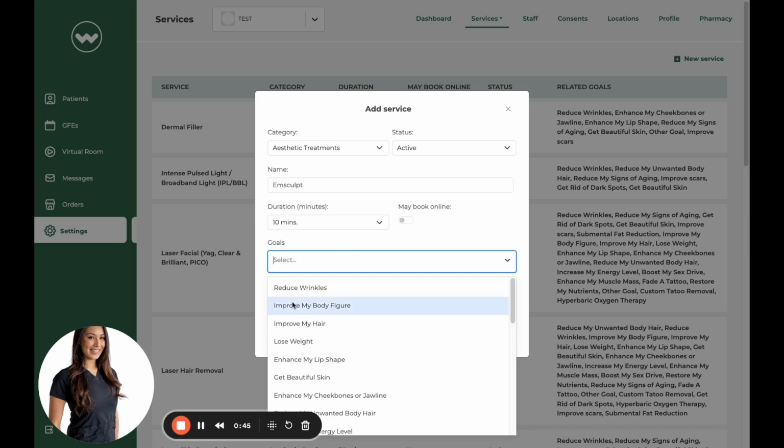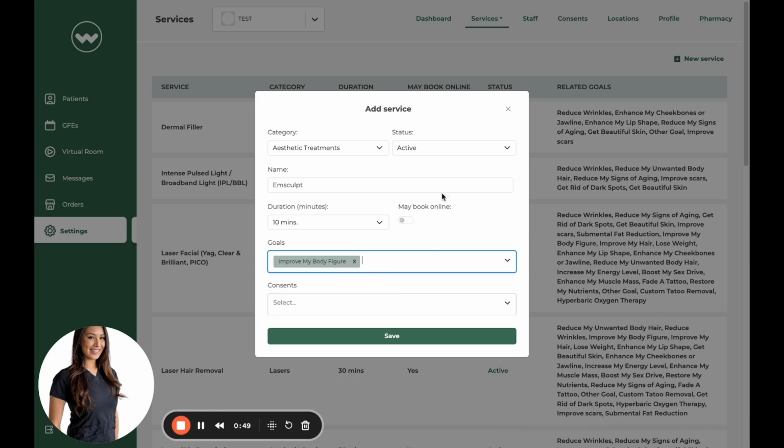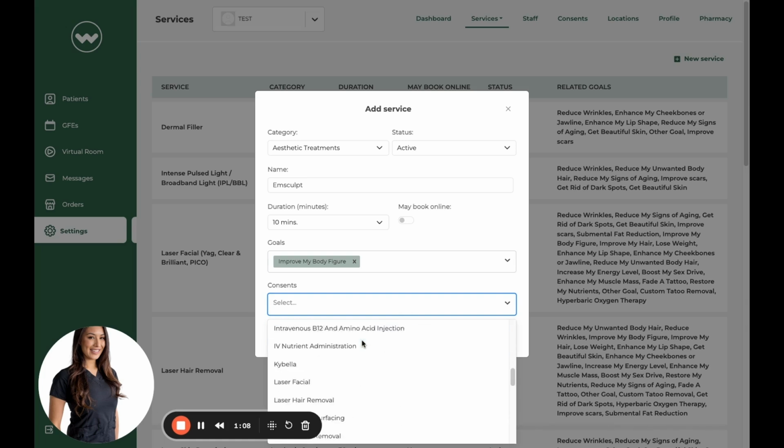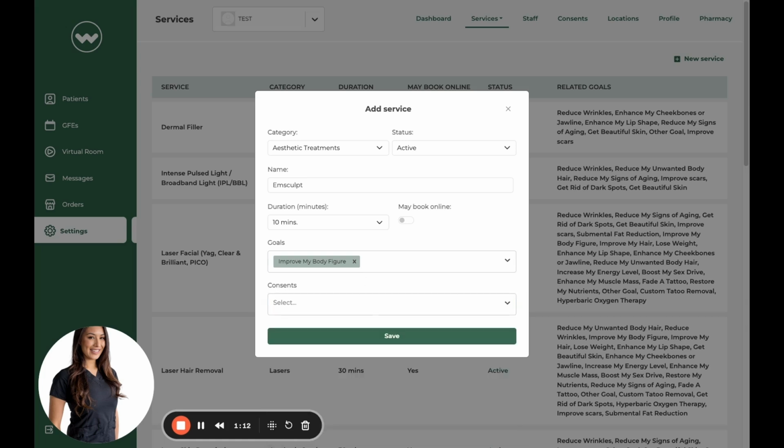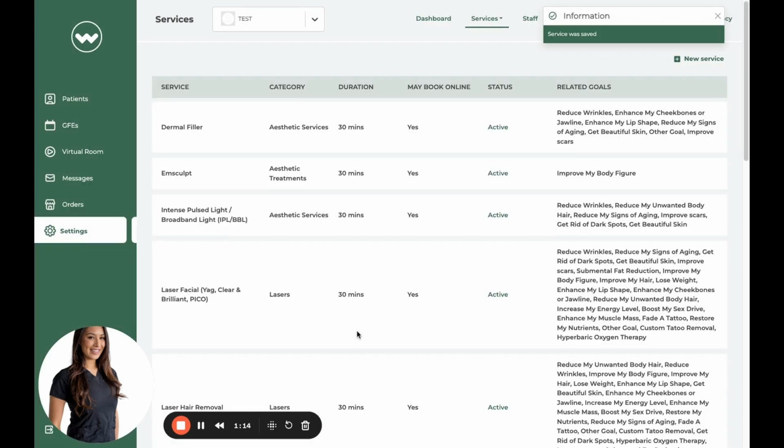So if a patient chooses improved body figure, after they have entered in their medical history, they've chosen the goal, improved body figure, it will automatically assign Msculpt because that service is associated with the goal. If you have custom consent forms or other consent forms that you want to attach to this service, you can do so here as well. I'm going to go ahead and add it.